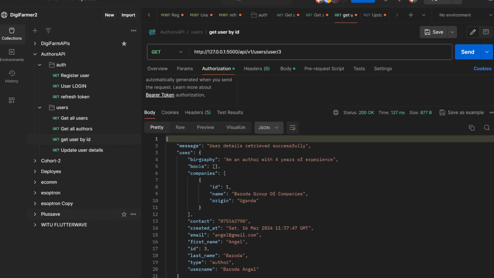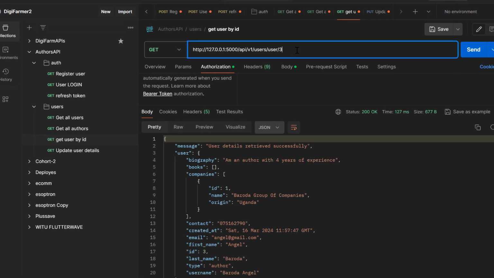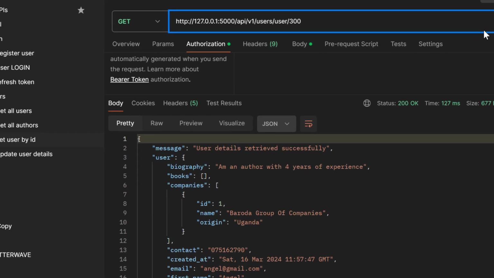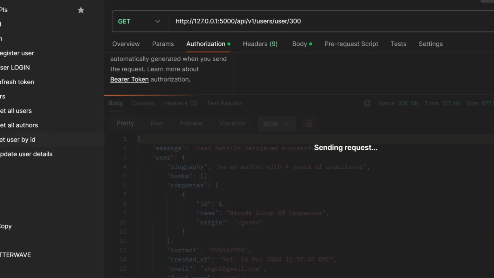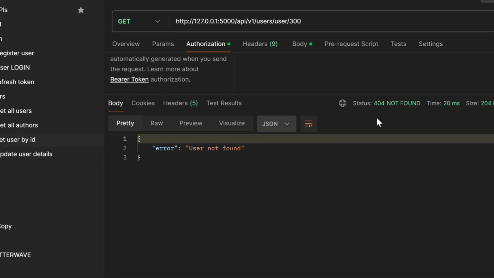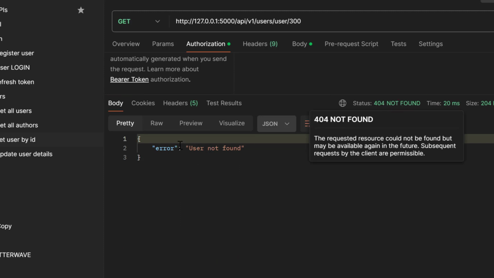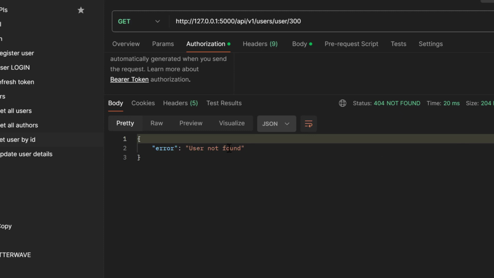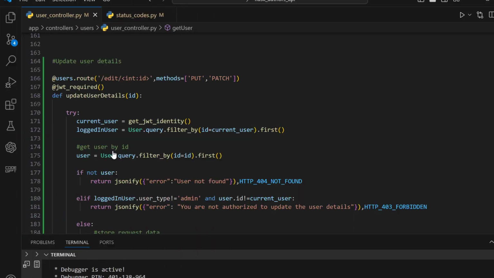You can see that we are getting the user details. But how about if I passed in 300 as the ID for the request? So we can see that the response that is returned is a 404 status code, and we are having the message as user not found. So that's all for this session.